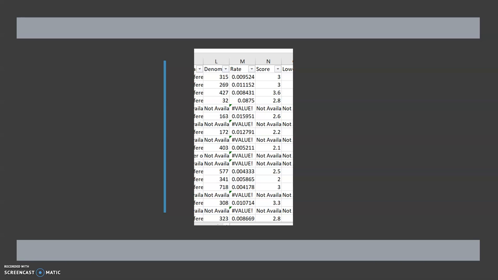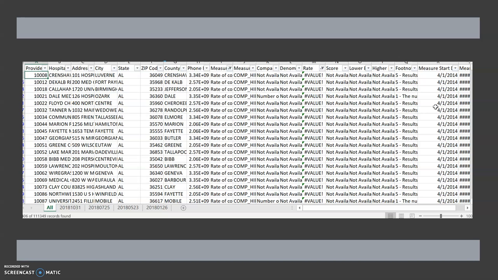Here you can see that some of the rates have a funky value, meaning that these hospitals did not have any score or denominator available. Thus, I wanted to get rid of these hospitals that had no value. In order to delete all the empty values, I filtered for the rates that contain all the funky values and deleted all of them.